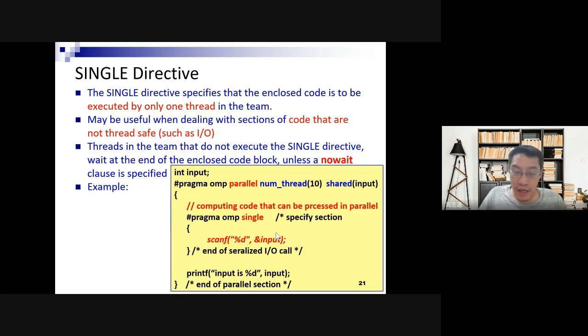And by default, there's an implicit barrier at the end of this single region. So all the threads must wait until one of the threads executes this statement. And again, you have the nowait clause. You can add it after single on this line to allow those threads to proceed without being blocked by this single region. So whether there's a barrier or not can always be controlled by the programmer.